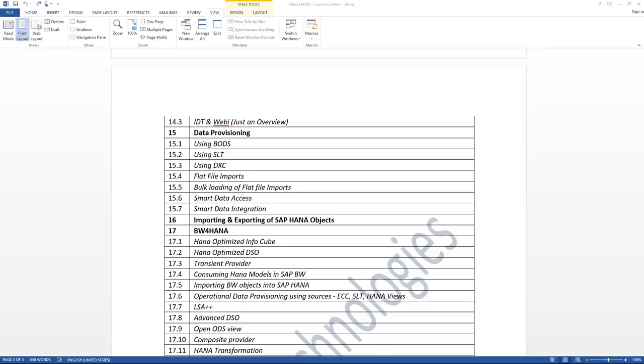What is native HANA? Native HANA is nothing but normal HANA. Just the core HANA with all these features, all the functionalities of EIM and so on, we call it native HANA.